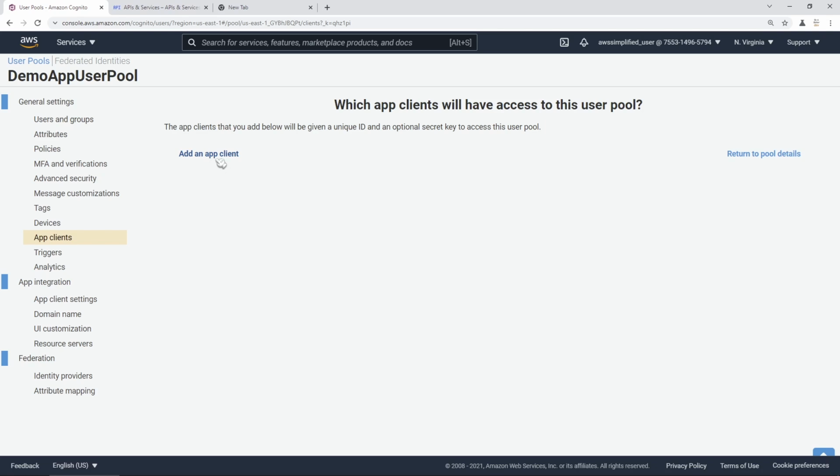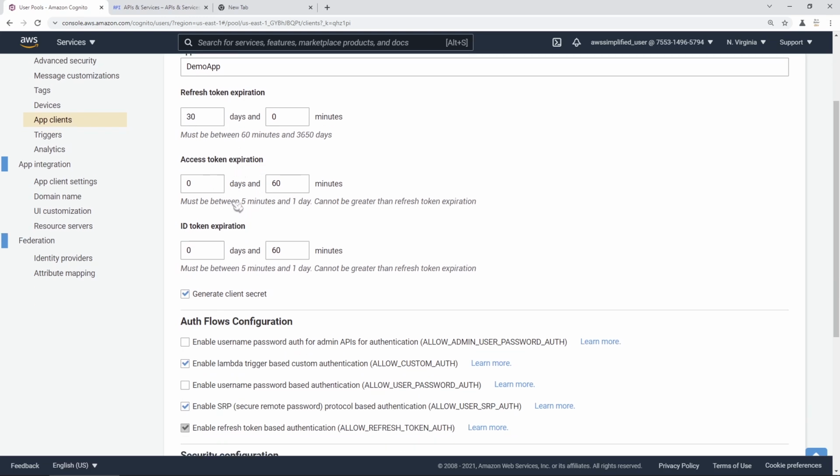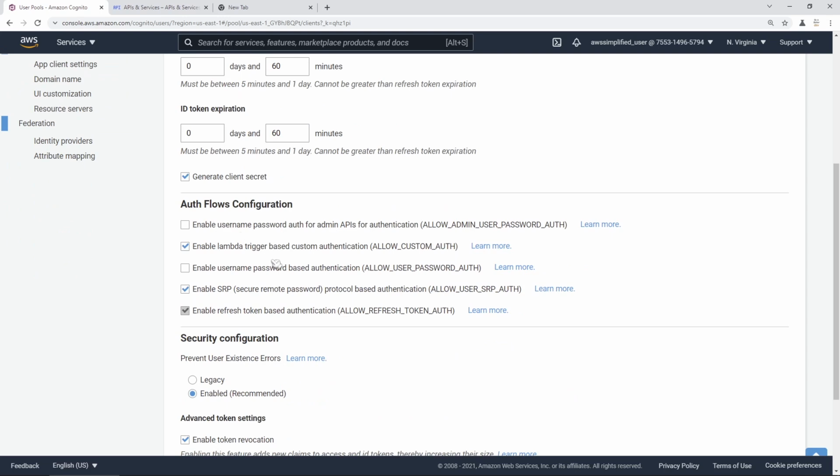I'm going to click on add an app client here, and we need to give our app client a name. I'm just going to name mine demo app. And there's a whole bunch of different options here that you can take a look at and specify. The refresh token is set to 30 days, the access token, how long you want that to stay valid for, the ID token, all this kind of stuff. Also some OAuth flows configuration things. I'm going to leave everything default here, so nothing really that I'm going to specify. There are some interesting options that you can take a look at, and you can of course learn more if you're interested in any of this in detail.